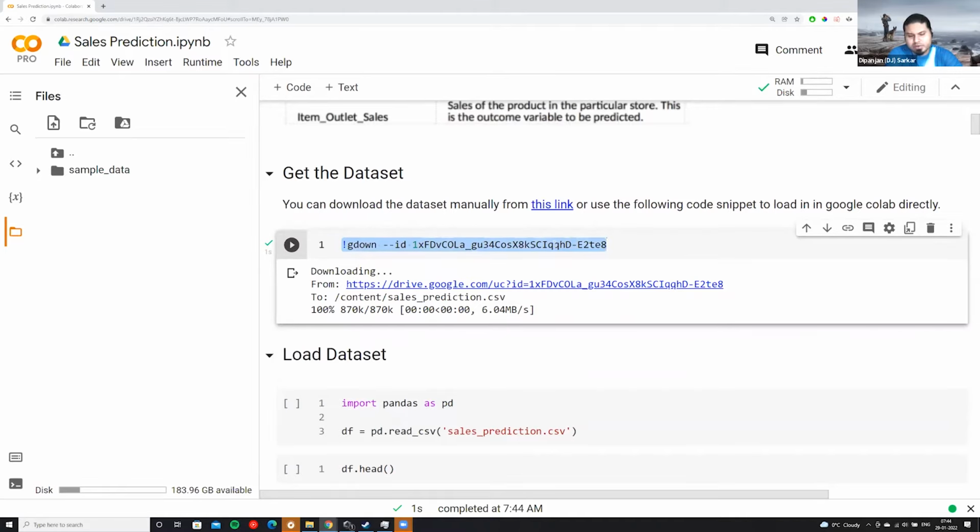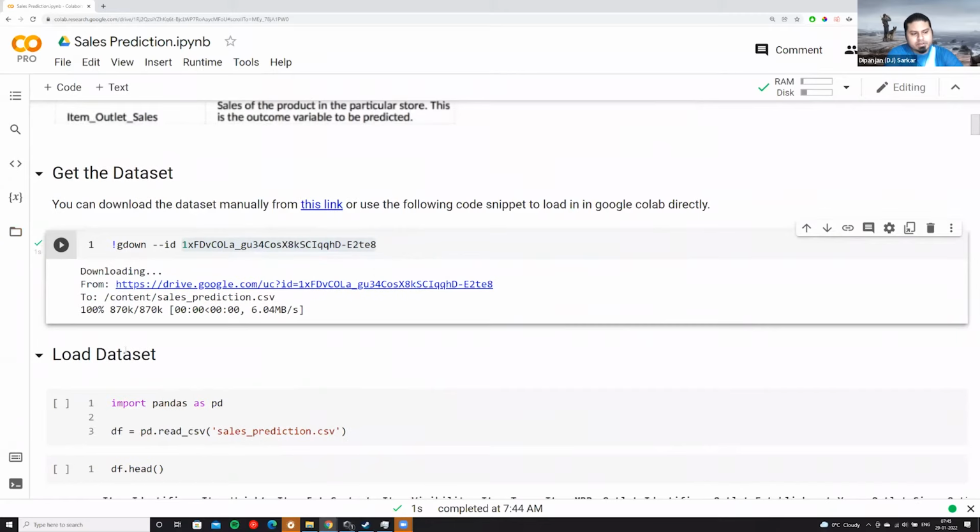All this is doing is getting a particular file ID from my Google Drive, and then downloading this data set, as you see, salesprediction.csv. So all our data will be in the CSV file. Okay, so next step, we will load up the data set.